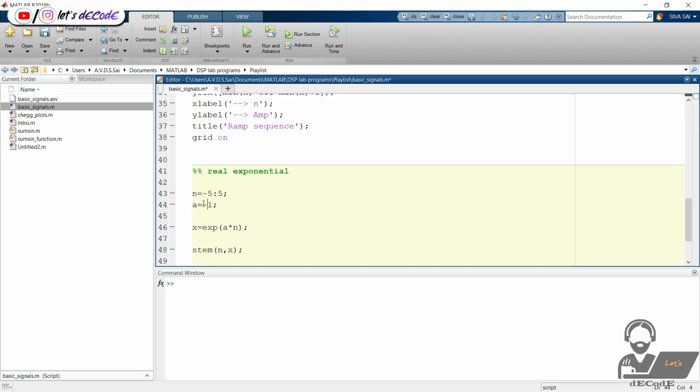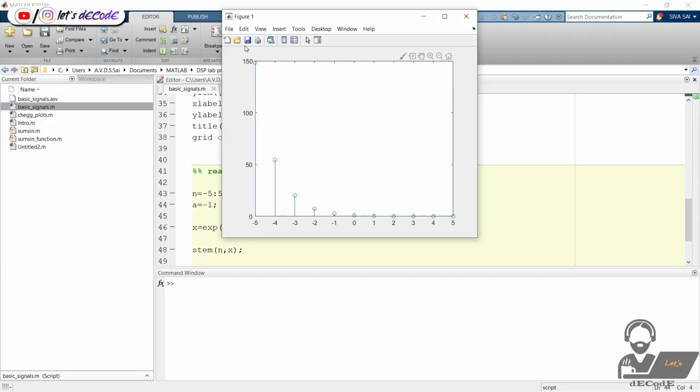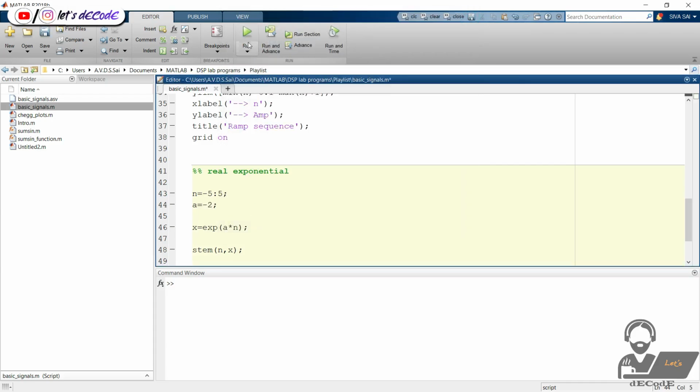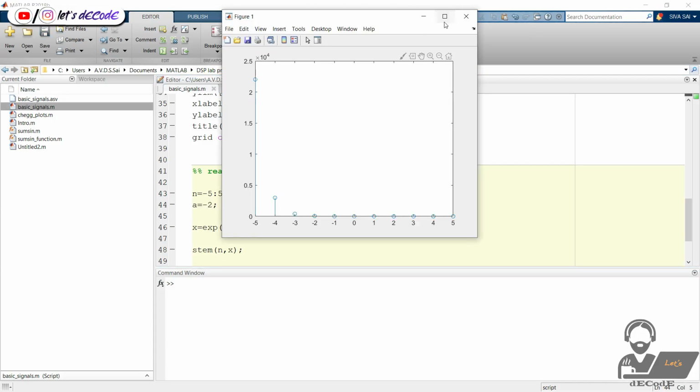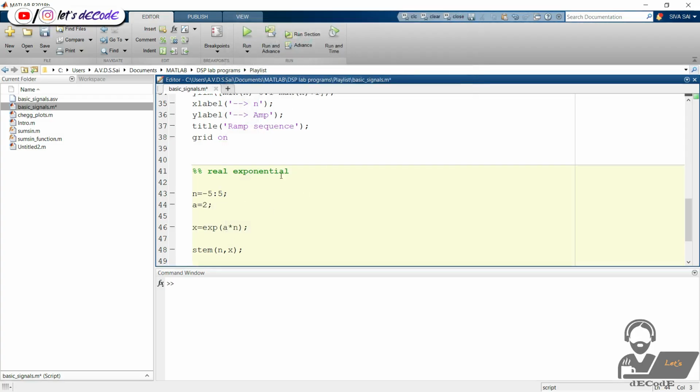If we change the sign of a, then we get the inverse sequence where the values decay exponentially. If the coefficient is increased further, then the sequence decays more rapidly. Similarly it grows for the opposite sign.